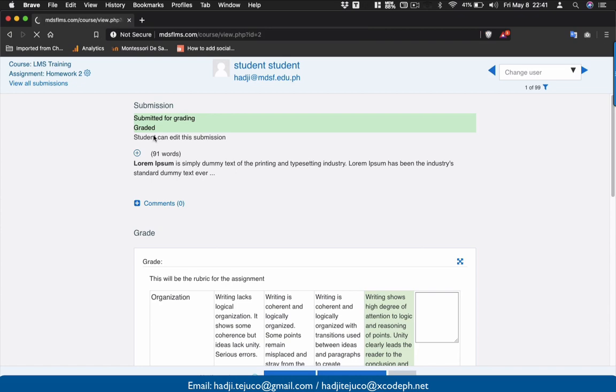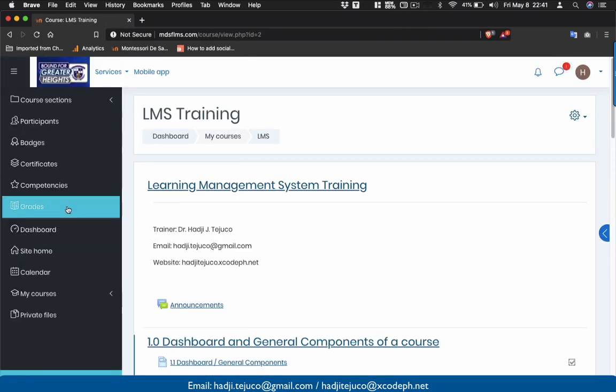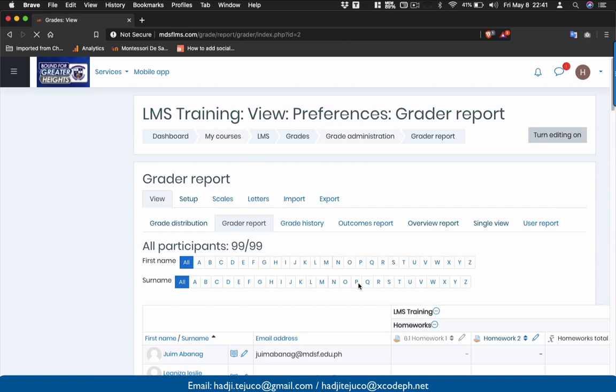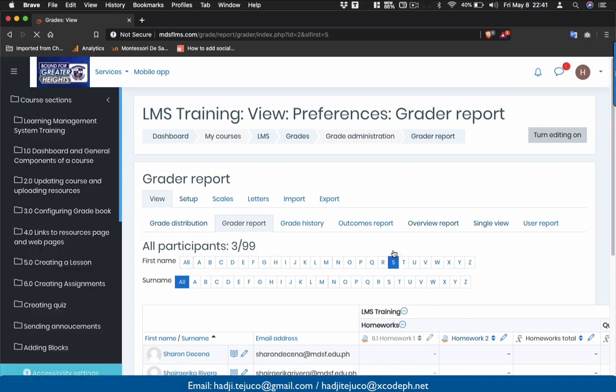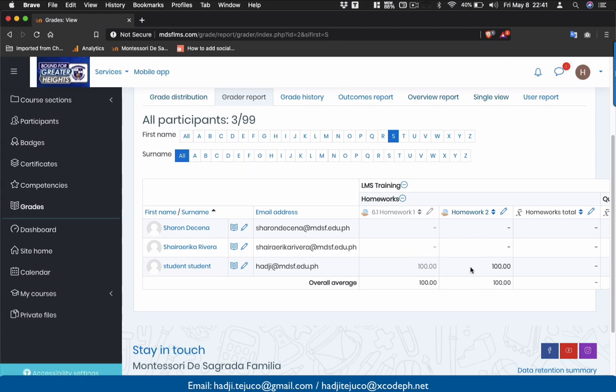Let's go back to our LMS and then into our gradebook. Okay, let's look for the student. Now, this is also an important tool. If you know the student by first name or last name, all you need to do is to search it here. So, surname, S for student. And then, this one here, for assignment number 2, the student got a grade of 100. Okay? So, we have here the rubrics. So, it means that when you grade the student, you're more objective because you have set a rubrics here.